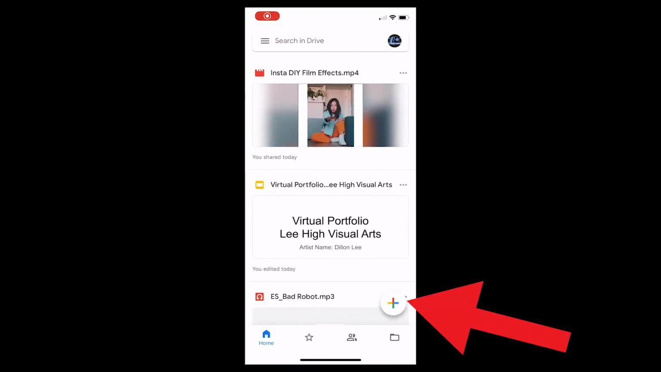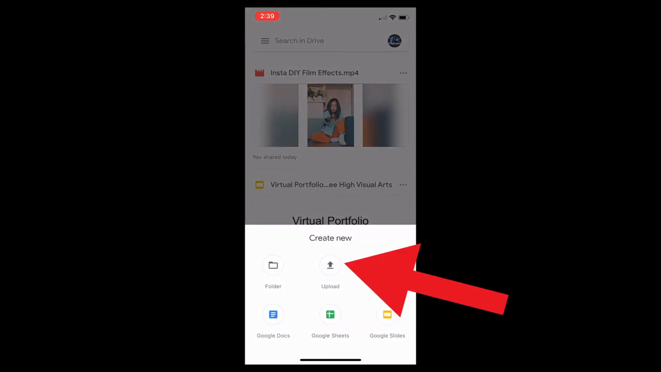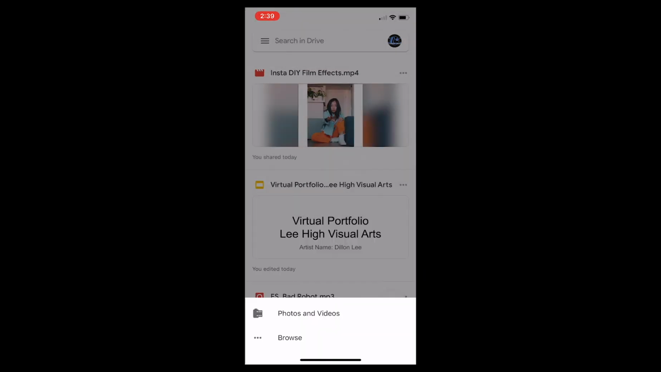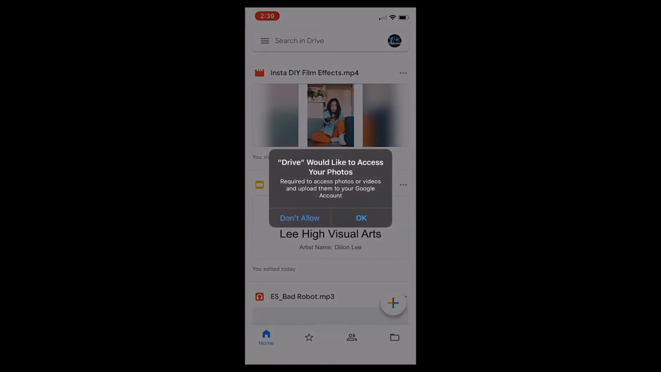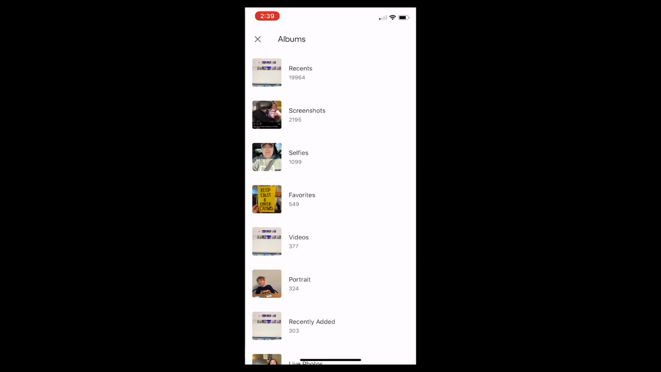When you open it up, you're going to see a plus button. You're going to hit that at the bottom right hand corner. And then you're going to want to create new and choose to upload a photo or video. Make sure that you give the Google Drive application access to your photos and videos. Once you pull up your camera roll, you can see your recents, your screenshots, any videos that you favorited, and perhaps any videos that you've downloaded.